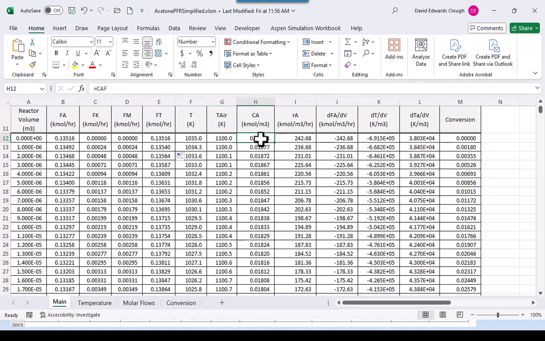Then we can go about calculating. We have the feed concentration of acetone, the initial rate of reaction, given that concentration in our Arrhenius term. And then it's just that with a minus sign for the rate of consumption of acetone with respect to volume. And then we have our more lengthy expression to find the derivative of temperature with respect to volume and temperature of air with respect to volume. Then we have a calculation of the conversion.